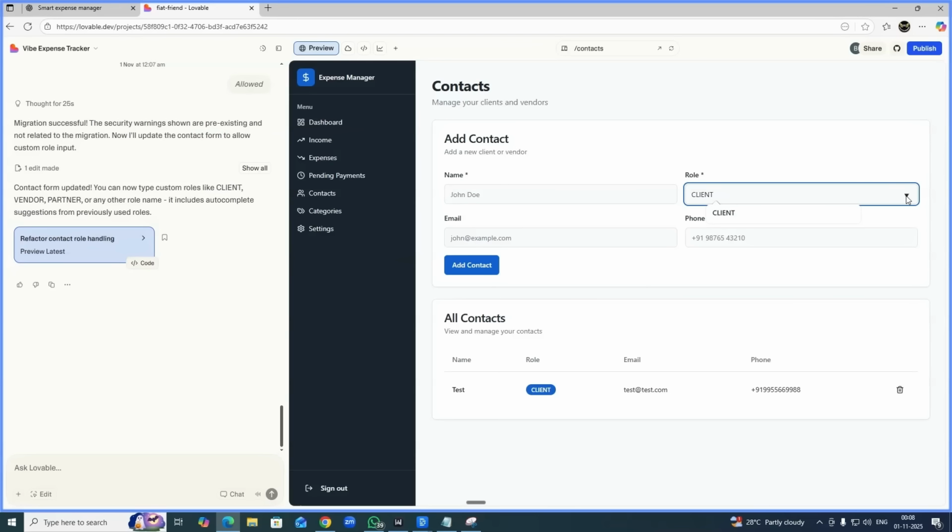So I can either type a role from here or I can type whatever it is. I'll say trainer is a role. And I would say trainer, and say trainer at standskill.com and the mobile number. Let's say +91 99 88 whatever it is.